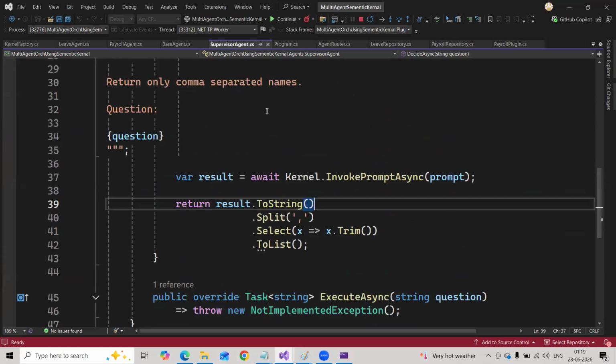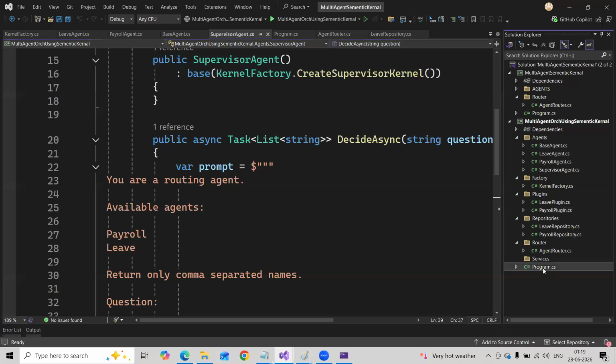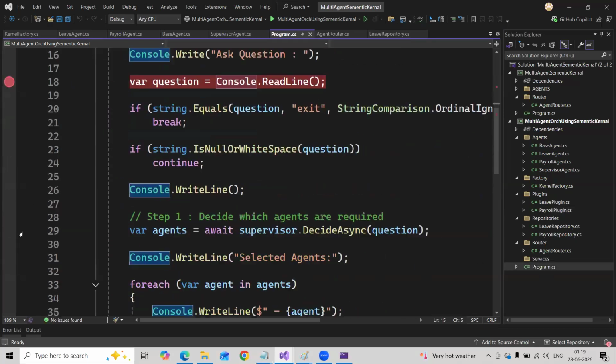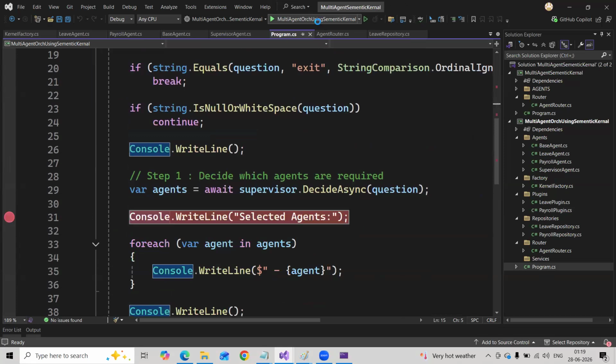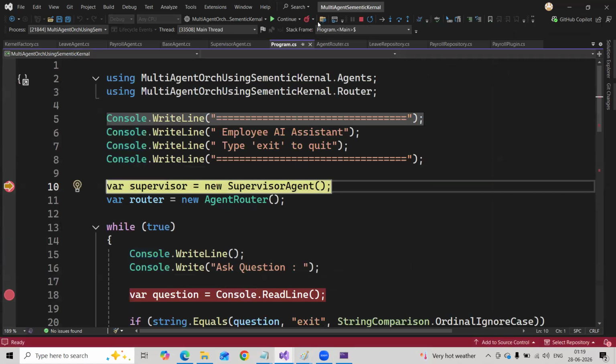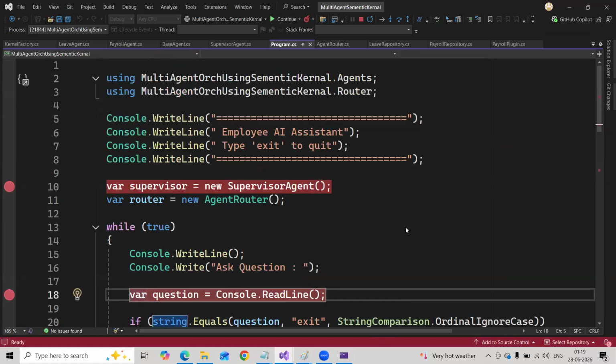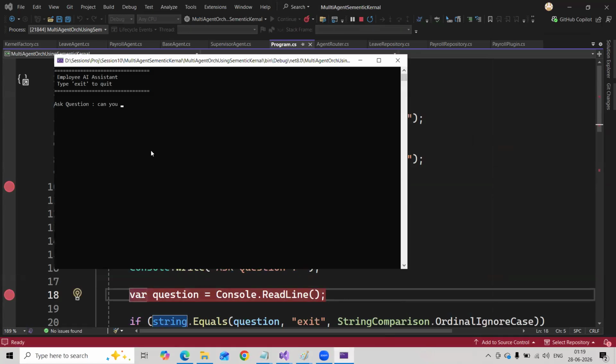I need to go one by one. Let's stop. Program.cs, Console.WriteLine, supervisor agent. Moving on. Can you provide me salary details for EMP ID?